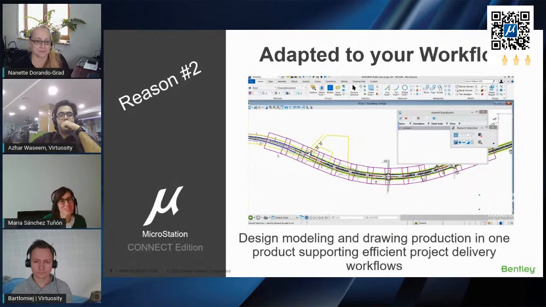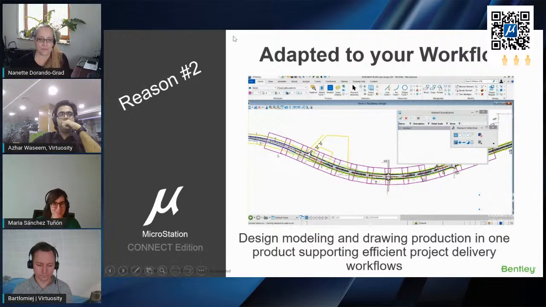Hello. MicroStation is a perfect tool because it can be adapted to your workflow. It gives you freedom to choose the best way to work. MicroStation provides both design modeling and drawing production, supporting efficient and sustainable workflows in project delivery. As we will see in the next slide, we can create multiple sheets in a single operation with MicroStation. For many years, I have worked in railway projects and it has been very useful. But this workflow is valid not only for linear infrastructure projects, but also for every kind of projects. Next slide, please.